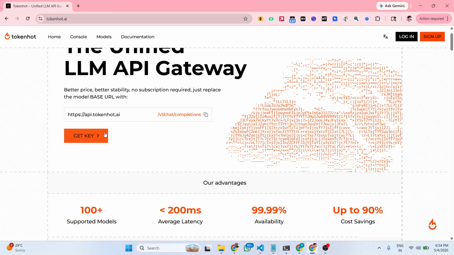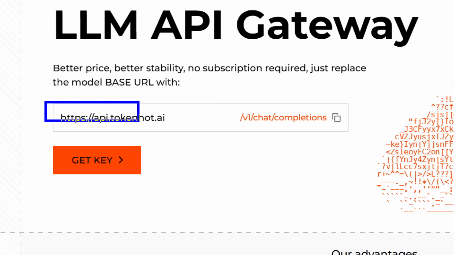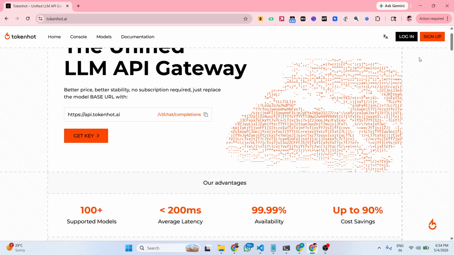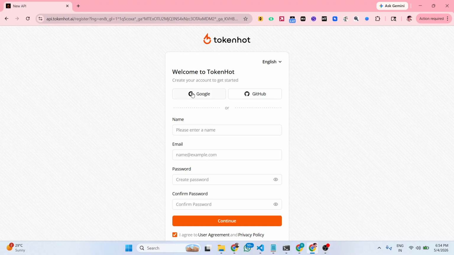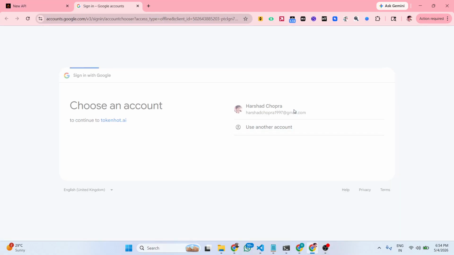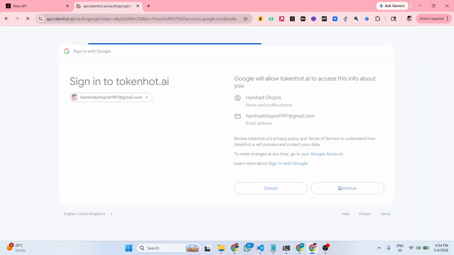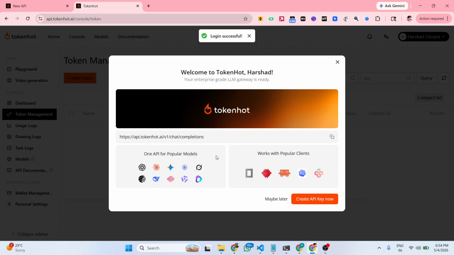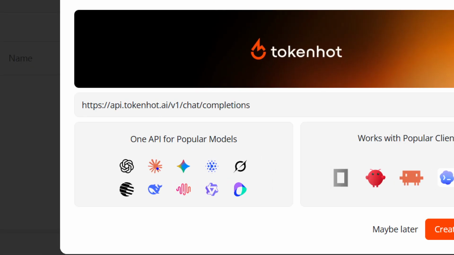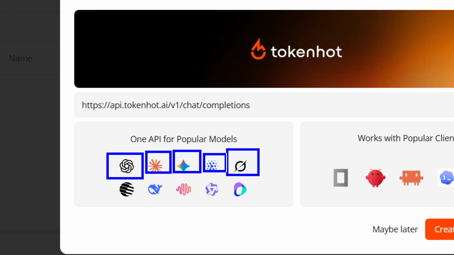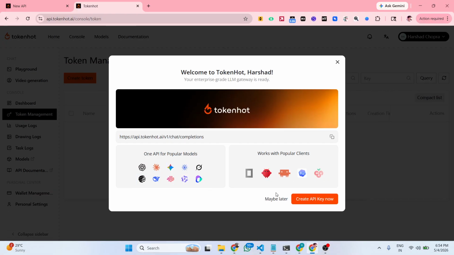the base URL. As you see, this is their API, and once you land on this, you click on the sign up button. It supports over 100 models. You simply sign up using your Google account, and after signing up it instantly gives you your API keys. Once you are successful, you will see that you have the option. We have Anthropic, Claude, Gemini, Grok, Qwen, all the AI providers in a single platform.